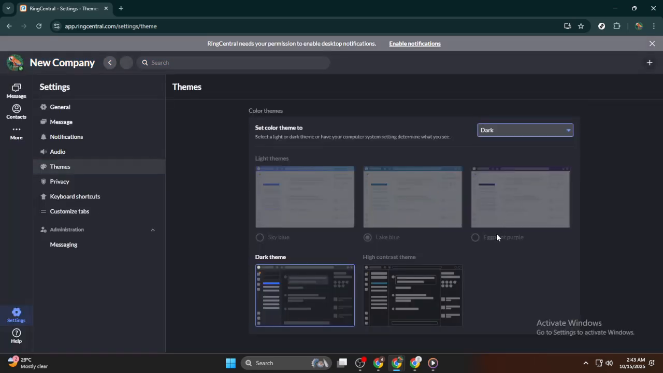Once you've settled on your theme of choice, just click to apply it. There's no need for additional confirmation steps, as Ringcentral will automatically implement the changes. Then take a moment to check out the new look and explore how the theme affects the appearance across different sections within the app. It's always great to see a bit of personalization come to life in the software you use every day.